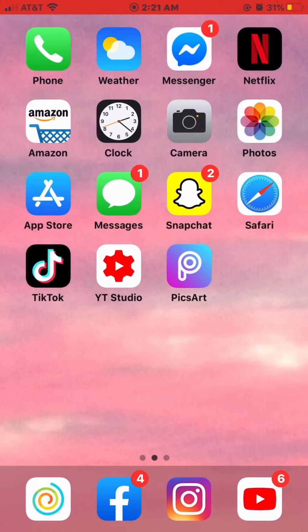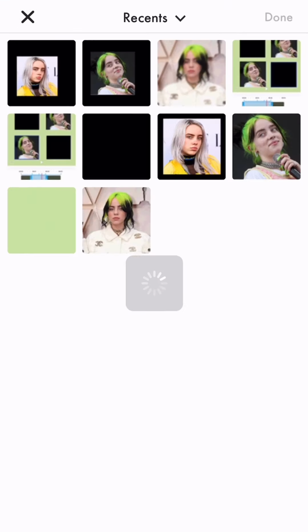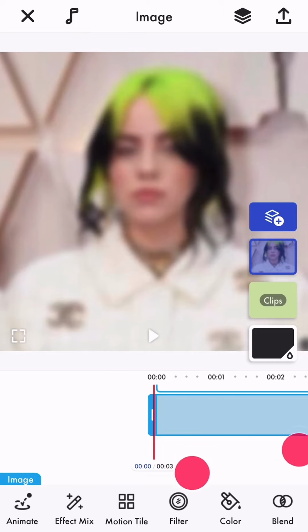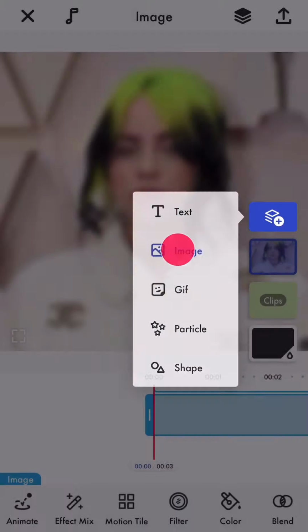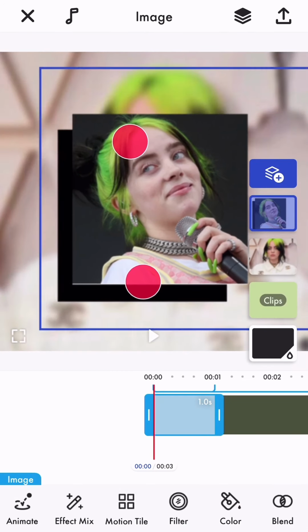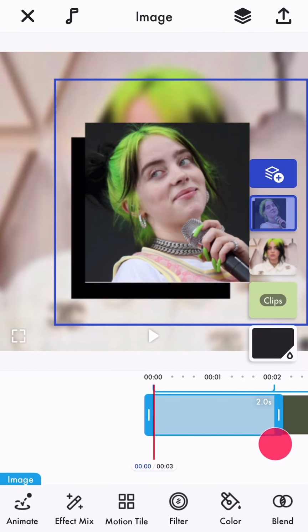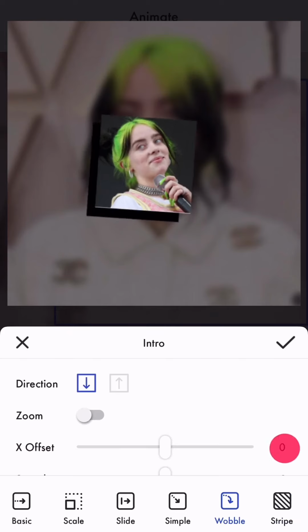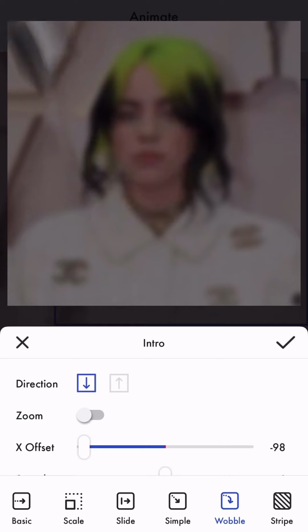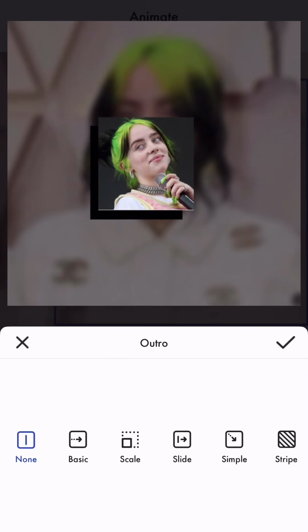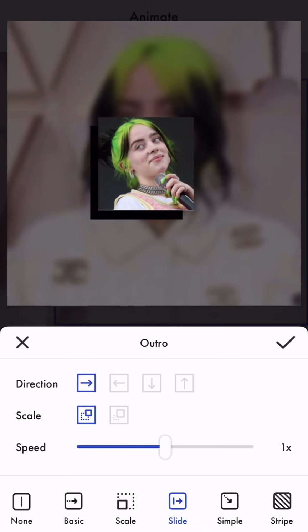When you're done with that, let's go back to Funimate and add our blurred image, which is the background. Then now we're going to add one of our images that has the black background behind it. And as our intro, of course, I'm going to be using Wobble. And for our outro of this image, we are going to be using Slide. We can have it go to the left.